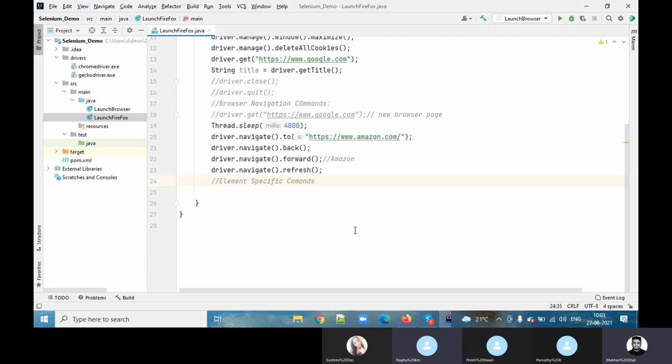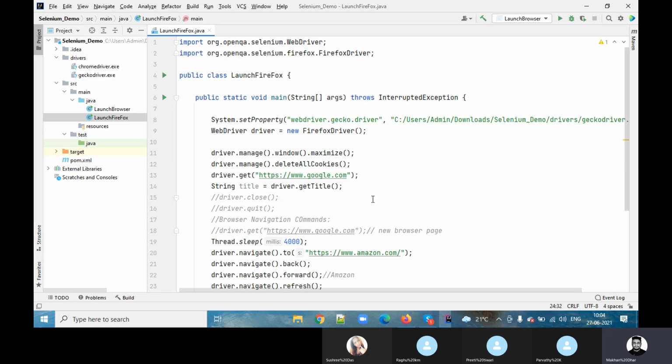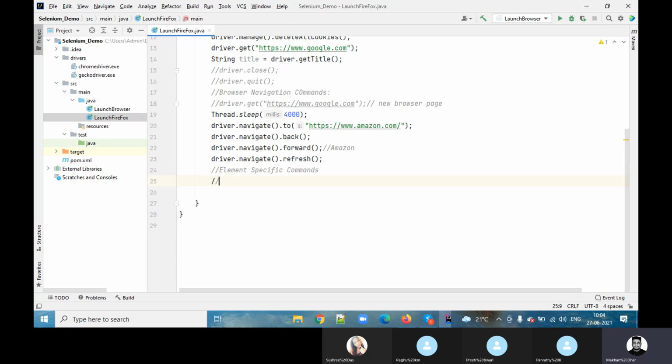Okay. So today we'll see element specific commands. So far we have covered browser specific commands and browser navigation commands, or methods, whatever. Today we'll see the element specific commands. So the very first is one method called clear. So clear means any data you want to clear first.